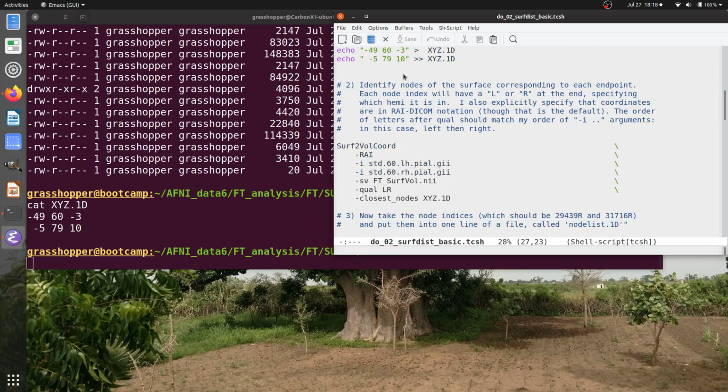All right, so now we need to find the nodes that correspond to it that are constrained on the surface, and that's what this command here is for. By default, again, everything in AFNI by default I believe is RAI, or I'm sure there's some exception somewhere, but 99% of the programs are. I specify it here again explicitly just to be clear. Then I load in two surfaces. I didn't even need to load in both. Since I knew that this is in the right hemisphere, I could have just loaded in one, but I loaded in both.